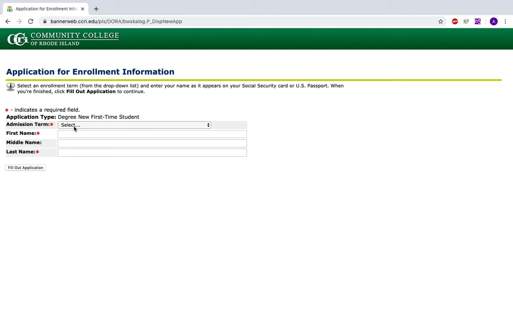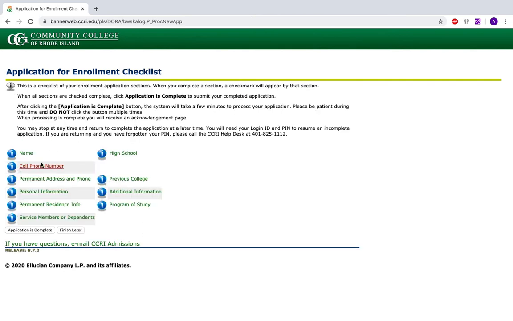You are going to select the term that you are going to apply for. You can either apply for summer, which starts May 18th, or fall, which starts August 31st. These dates will change as different years come up, so just make sure you take a look so you can put in your calendar what day your classes start. Next, you're going to want to type in your name and press Fill Out Application. This is going to bring you to a checklist that we're going to go through. When your checklist is done, we're going to press Application is complete, but we're going to start with name.